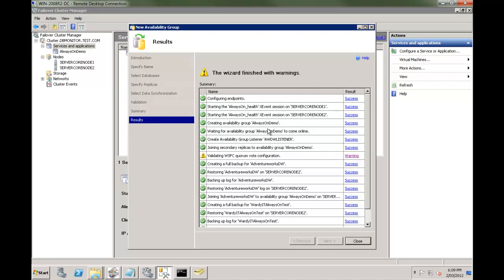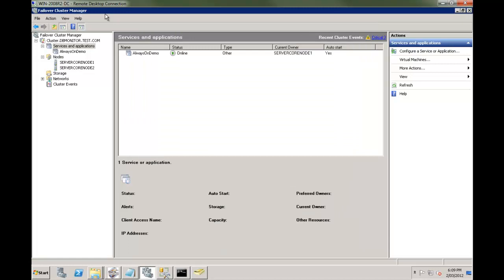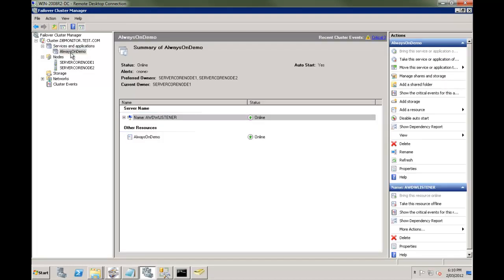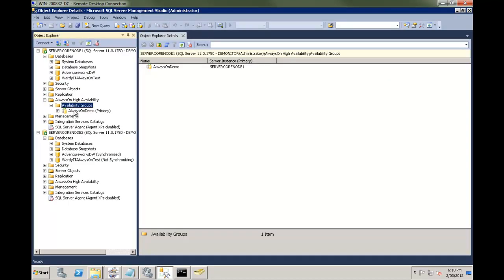I have received a warning based on my cluster quorum configuration settings, but that is not something that I need to be concerned with for testing purposes. If we go into Failover Cluster Manager, we'll see that there's a new resource group available with the same name as the listener service that we've set up, with the IP address assigned to that listener service. If we go back into Management Studio, we will see that our availability group is now appearing.